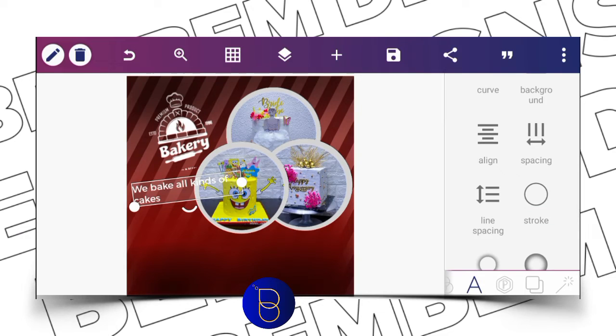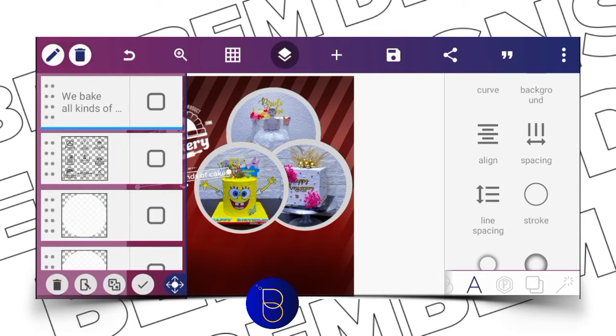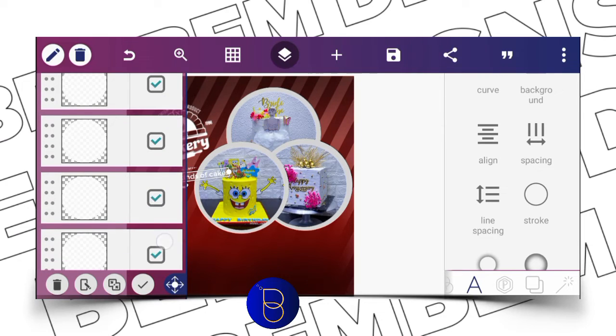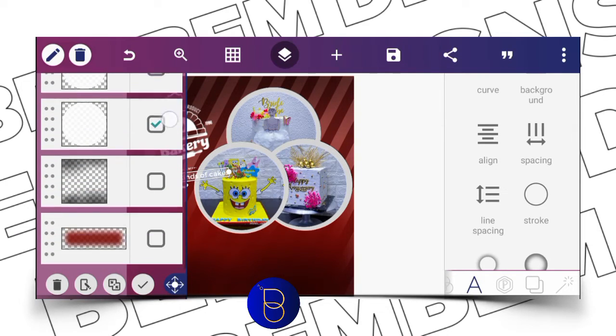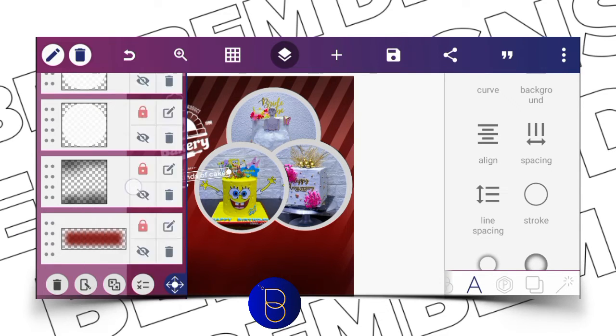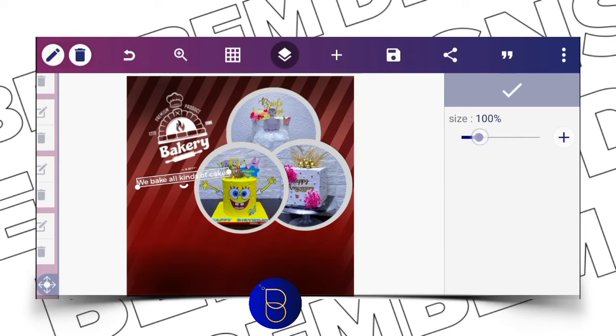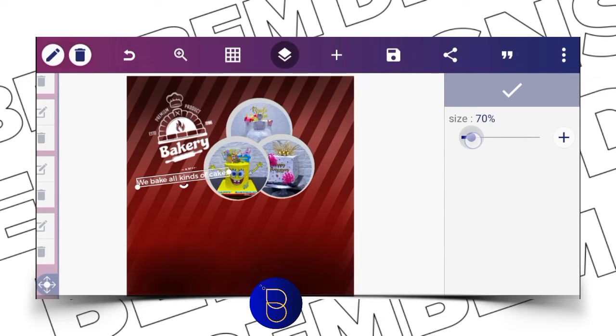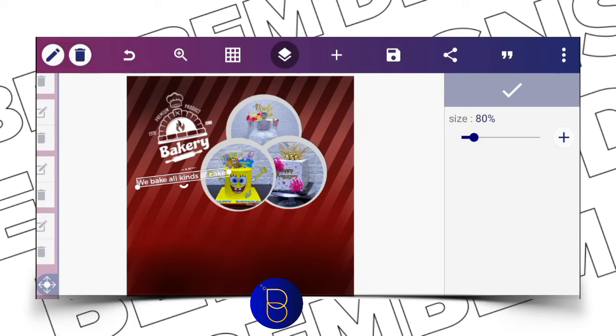I'll go to size, reduce the size. So the sizes of my images and circle are too much. I want to go and resize them. Go to my layer, select all the circles, click on this icon here, click on resize. So I'll just resize them. This should be okay.